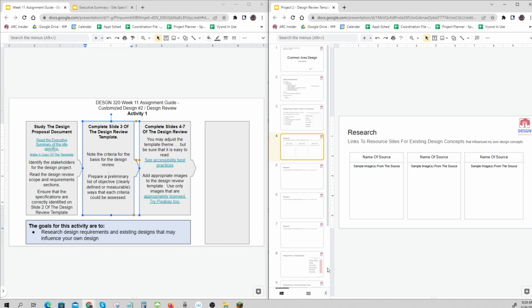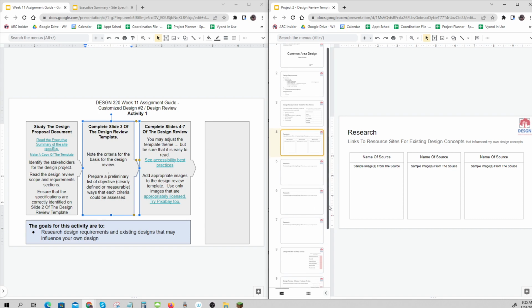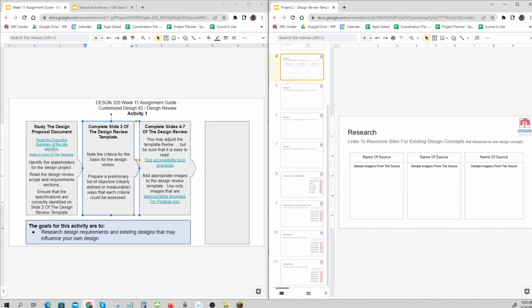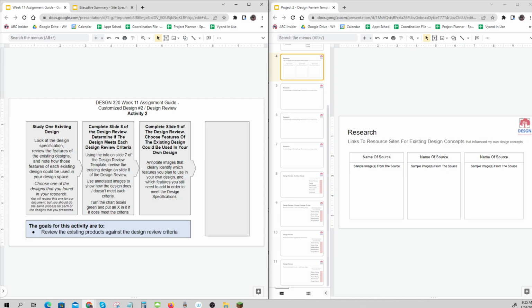So that's your slides 4 through 7. And I will add additional videos here to help you demonstrate each one of those. Okay, on our next slide, activity 2, this is much as we did before. We're going to take one existing design and do a design review of it. So study one of them in detail.